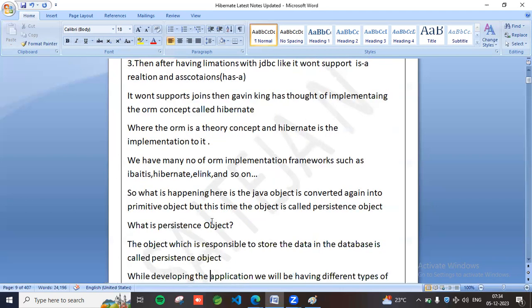Now, what is happening inside Hibernate? This time some magic is happening. A Java object is converted into a primitive object, and this primitive object again will be converted into DB related, that means DB understandable thing. So how is it possible? Because in the middle there will be ORM. We will be discussing that. Up to now, just understand the Java object is converted again into a primitive object, but this time that object is called what? Persistence object.